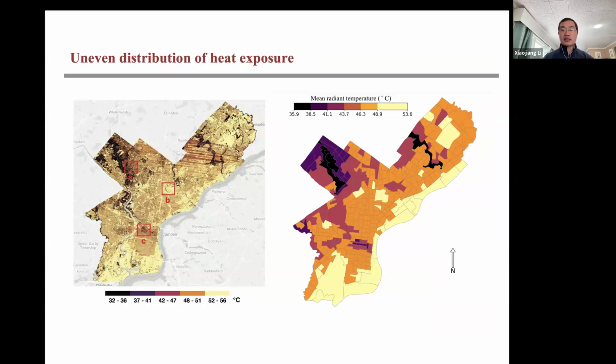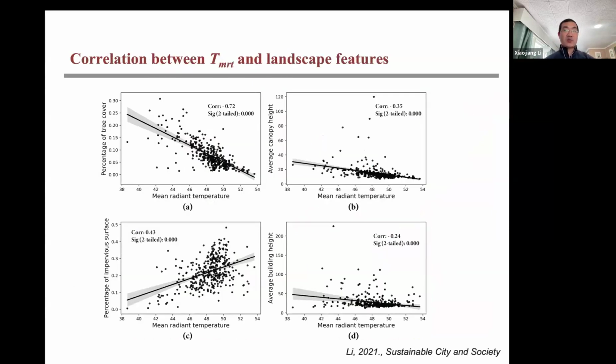Therefore, I conducted zonal statistics, aggregating from the pixel level to the census tract level to compare with other socioeconomic variables. First, let's check how different landscape features impact the mean radiant temperature. On the top left, you can find that tree canopy cover has a very significant negative correlation with heat exposure. That means more tree canopy cover helps lower the mean radiant temperature. This one is the height of tree canopy. Higher trees also lower the heat exposure. For impervious surface, it's significant.